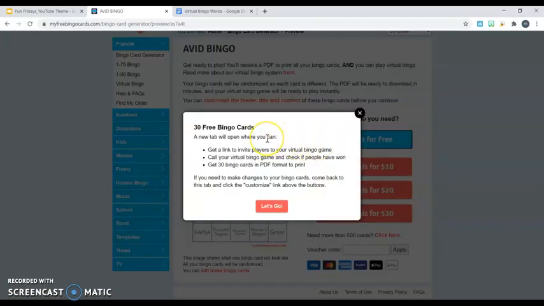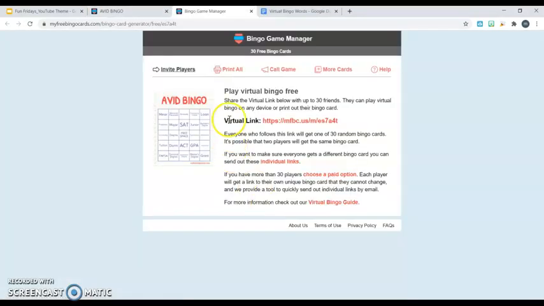And so what's going to happen next is I'm going to get the link that I'm going to share with my students. Usually we use Zoom, and so I'll just post the link in the chat on the Zoom so that every student can open it up on their own device. If you were using like a Google Classroom, or you want to send the link out through Remind or something of that nature, you will have the virtual link that you can share. So let's click on Let's Go. And now here's the link that I'm going to share.